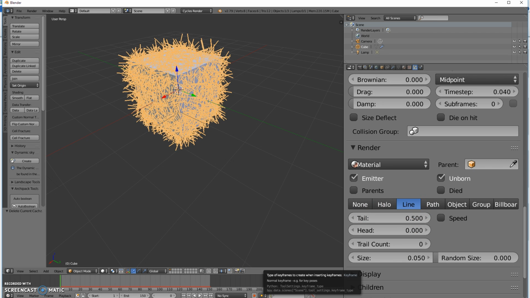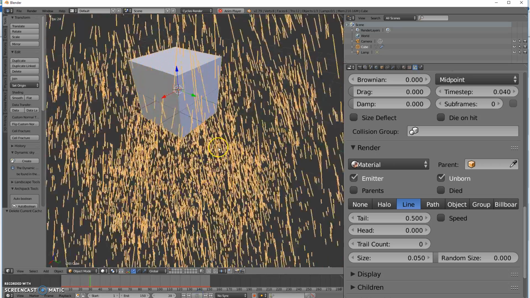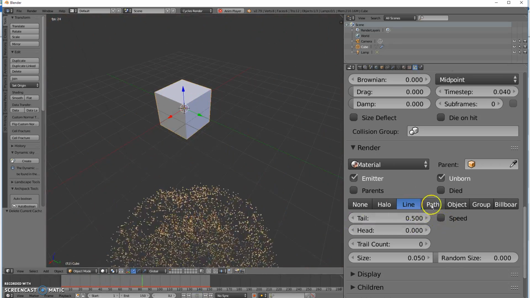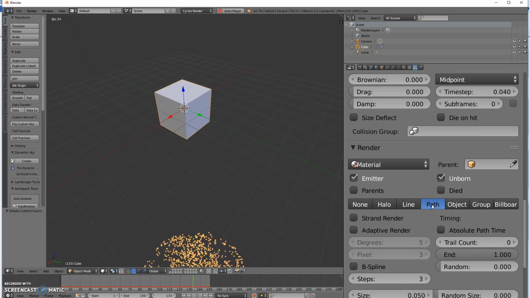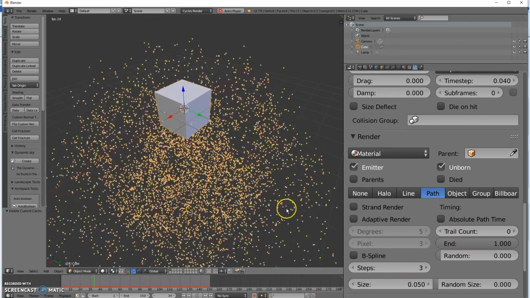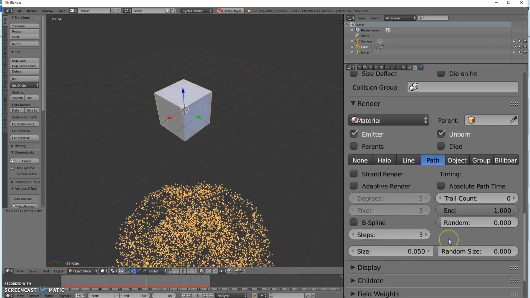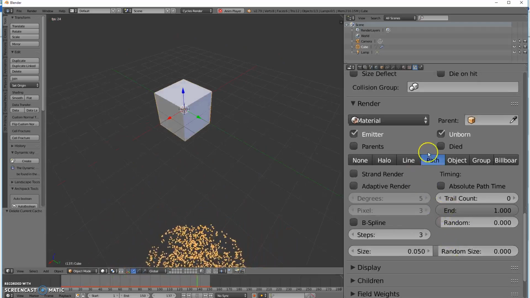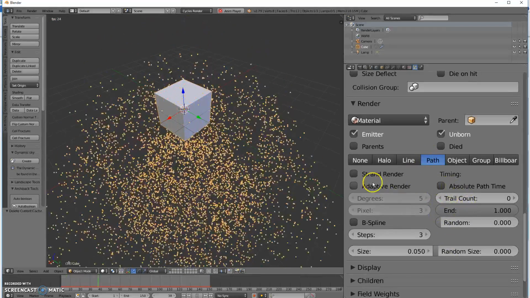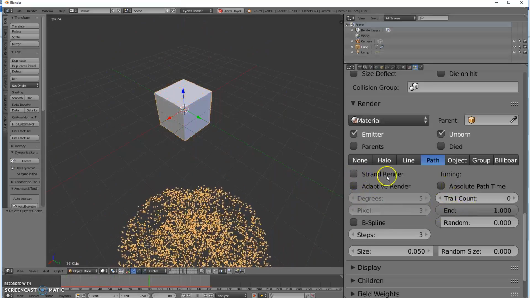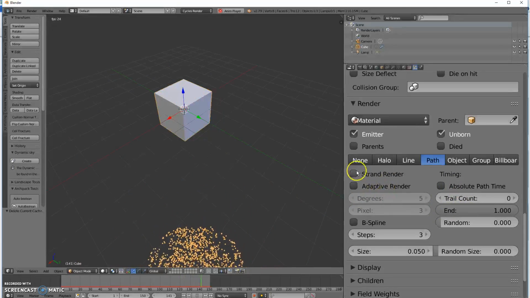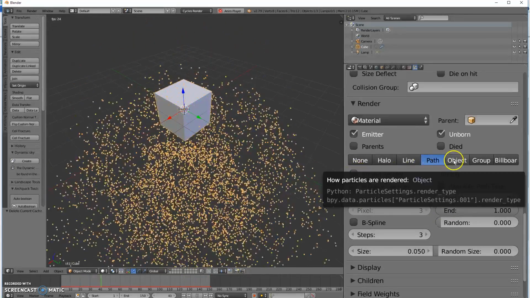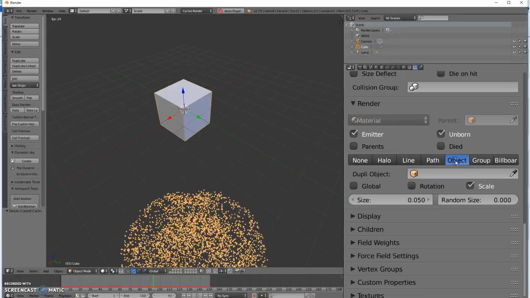Line, and I'll go ahead and just hit play on that. So we've got rendering as line, as path. I think I haven't actually played with that either, so not sure exactly what the settings do, but if you want to experiment, there you go. Then you can teach me later.